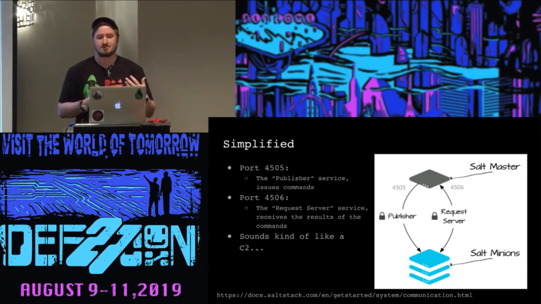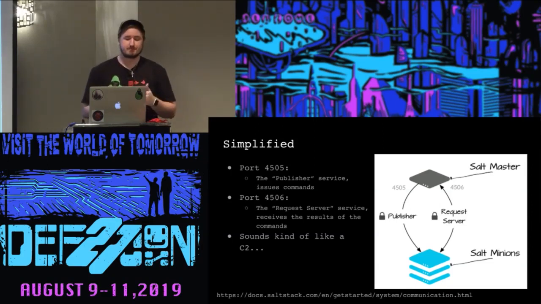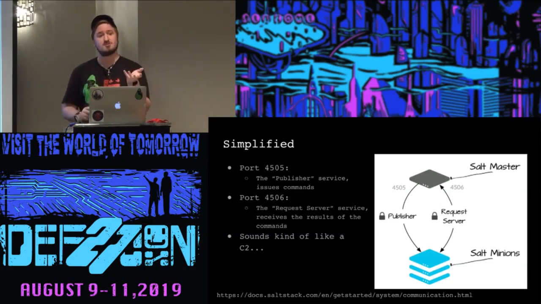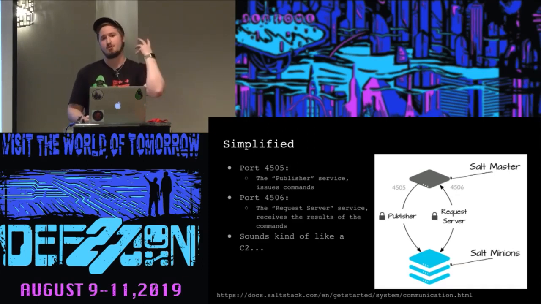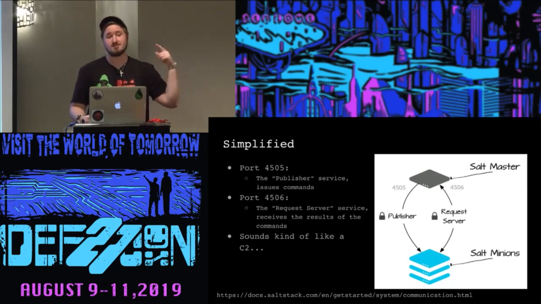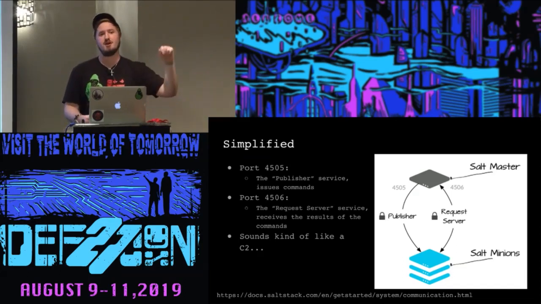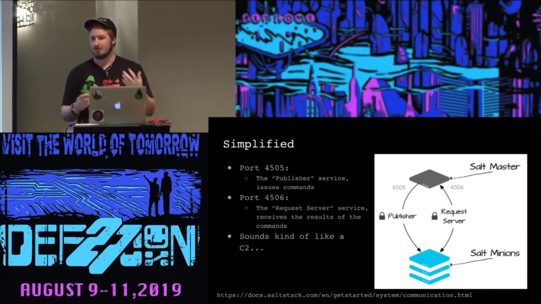So the Salt Master is going to be listening on two ports, 4505 and 4506. 4505 is the publisher port. This is where the master is going to issue a command, say, hey, go run whoami, or whatever. And then 4506 is where the minion is going to publish its result. So the minion is going to go up to port 4505, grab that command, execute it, and then return up to 4506 with whatever its output is.